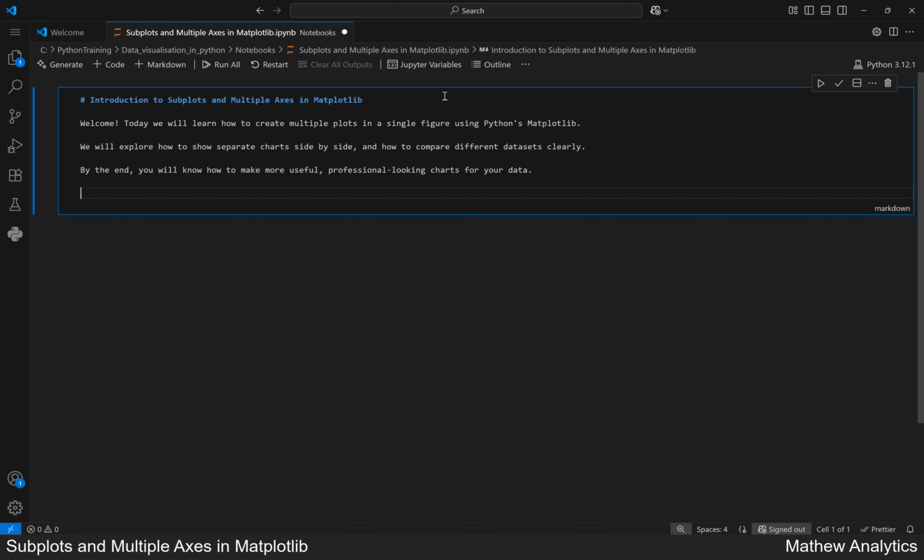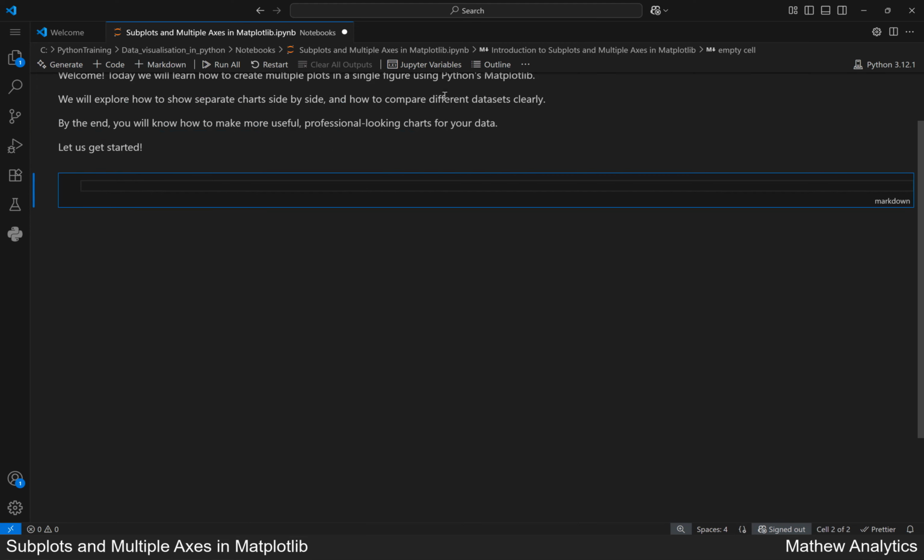Let us get started. Running the cell now. How might subplots help you compare data easily? We're getting ready to plot.